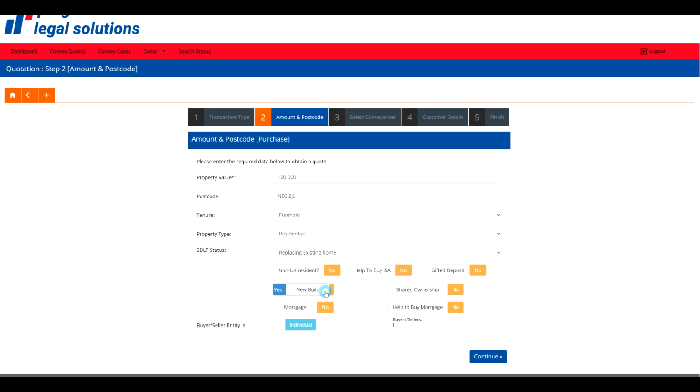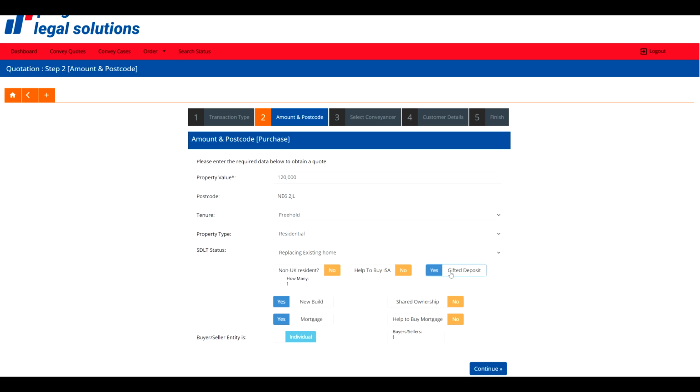If we click yes, and you have a new build fee, that will pull through onto the quote. Mortgage, if we click yes and you have a mortgage fee, that will pull through onto the quote. Gifted deposit, yes. We can select how many, and that will pull through onto the quote.